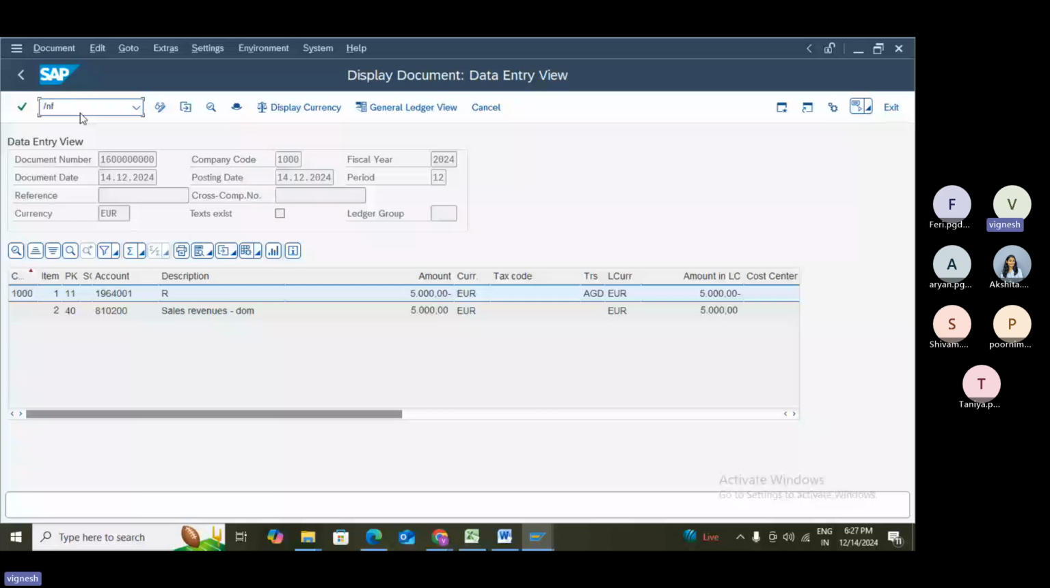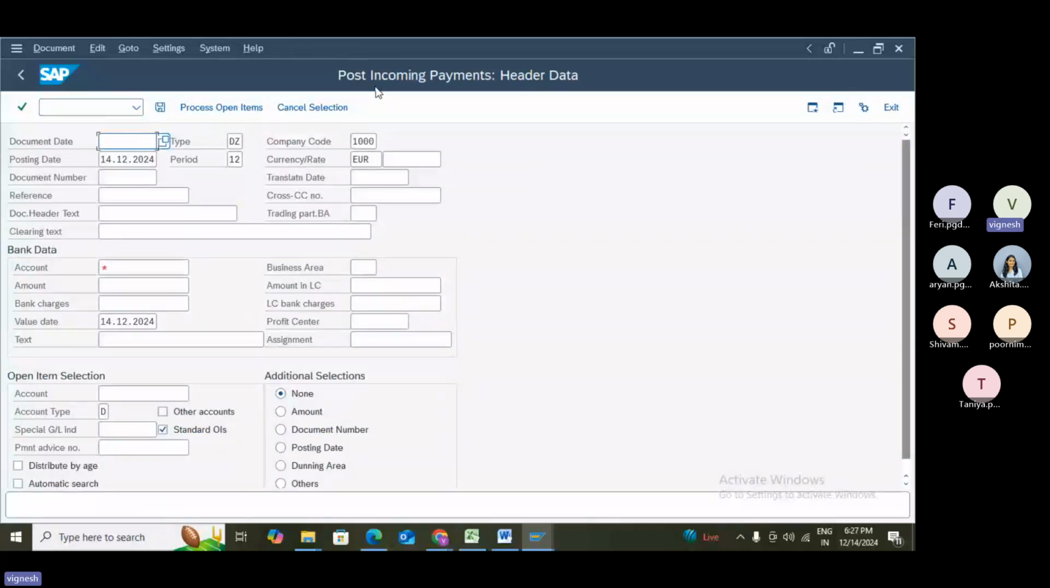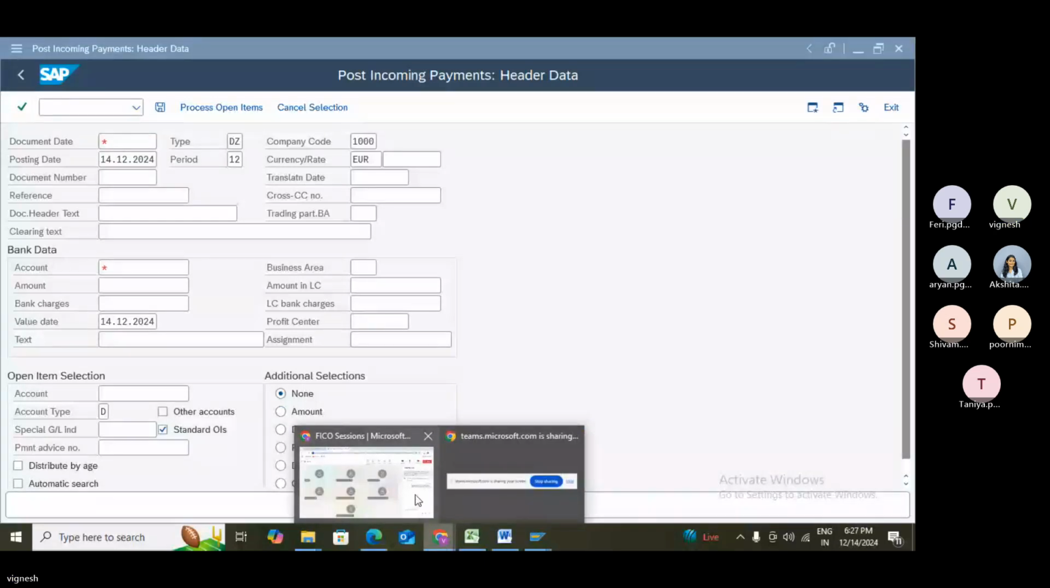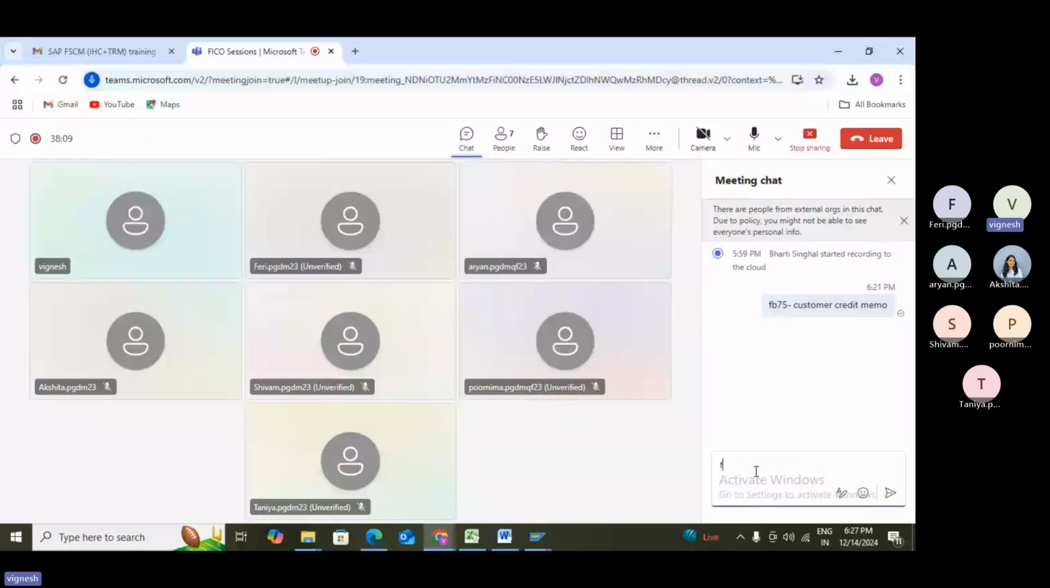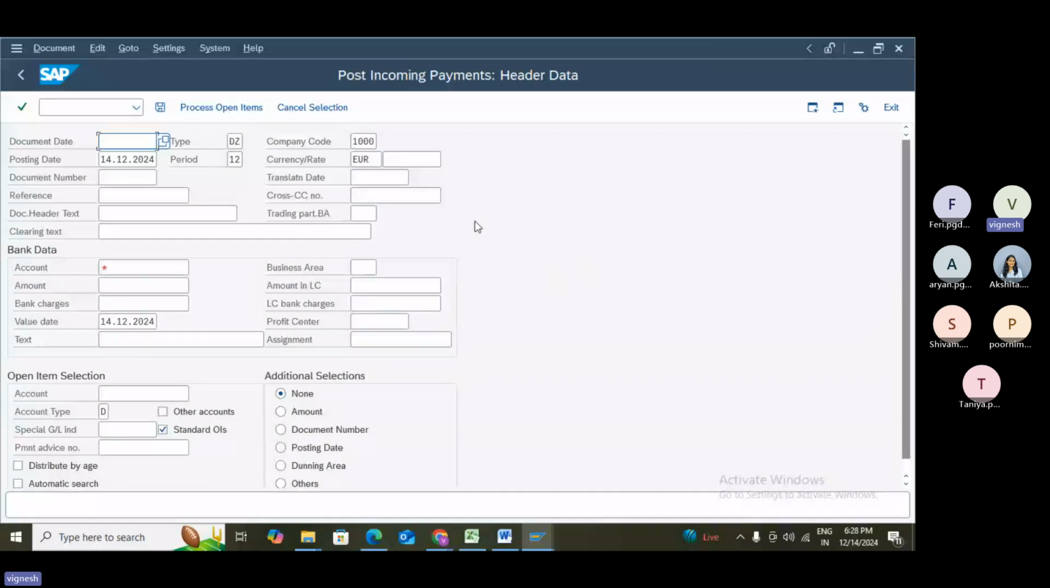/NF-28. This is the clearing account. Okay. That is incoming payments. Okay. So I will put that in that. F-28, clear customer. Open item. So this is we are going to do that. So this is the clear customer item.